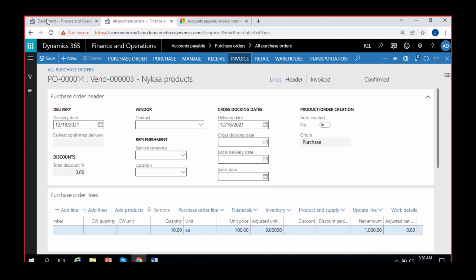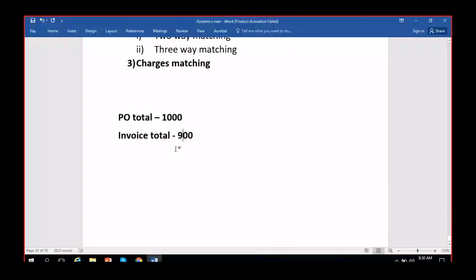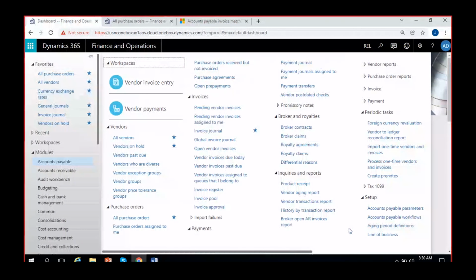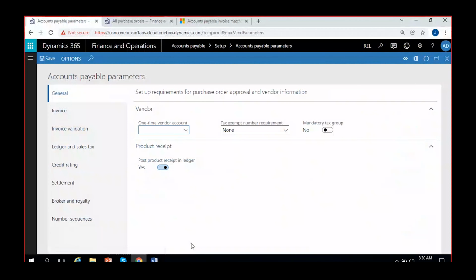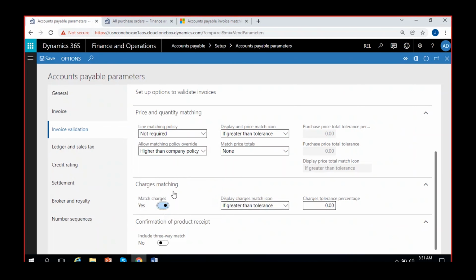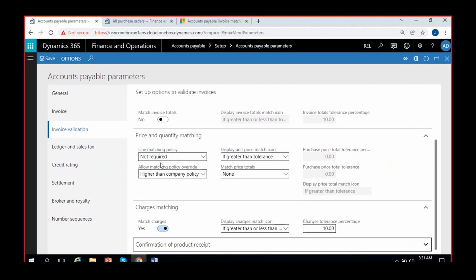Now let's see the other one, which is called charges matching. Let's see how charges matching works. For that I'm going again to accounts payable parameters, invoice validation. Here I'll remove this totals matching option. Invoice totals I don't need, so I remove this. I only concentrate now on charges matching. So here also you have the same options: if greater than or less than tolerance, or if only greater than tolerance. Greater than or less than tolerance means the lower amount will also be compared. Here also I'll give 10%, let's say.